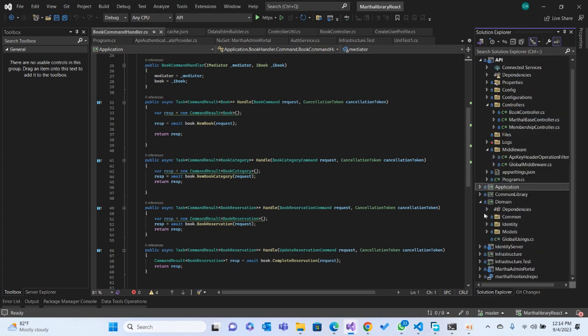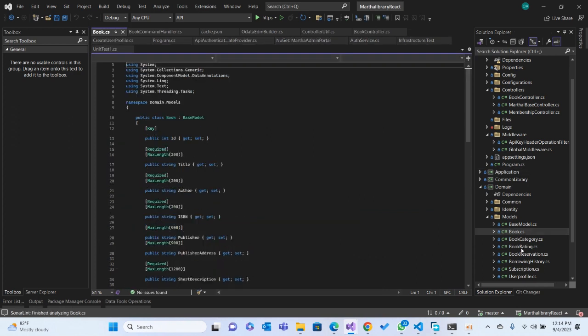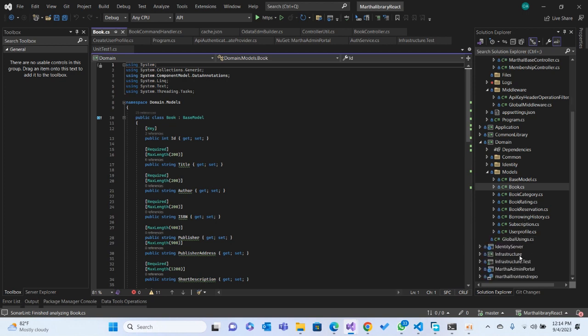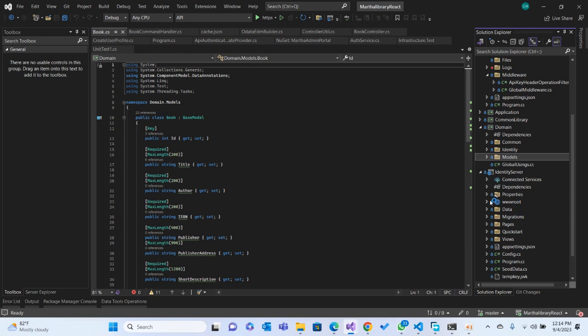Then the last is the domain. The domain is basically just the entity models and objects: infrastructure rating, book category, rating, distribution, borrowing, subscription, and user profile. And lastly, we have the identity server. This will validate user input, the username and the password, but I have to combine it with Microsoft ASP.NET Identity to get the job done.